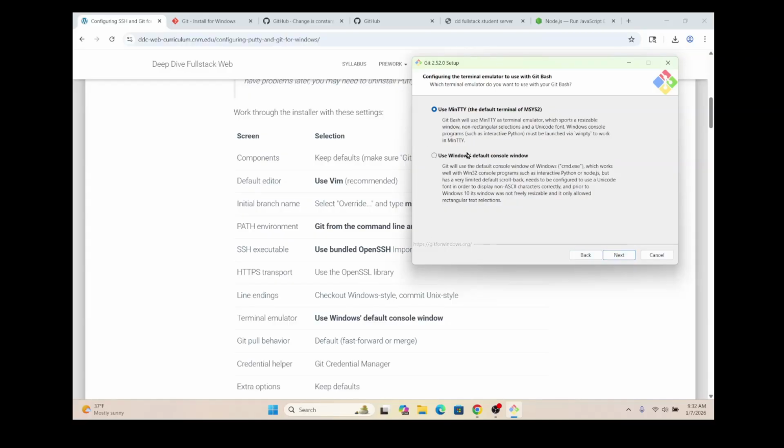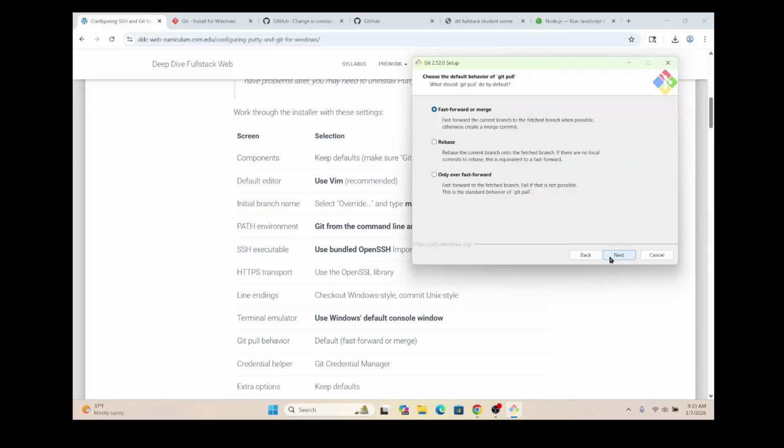And then this one, we want to use the Windows default console window for configuring the terminal emulator to use with Git Bash. Click next. Choose the default behavior for Git pull. We want the first one, fast-forward or merge. Choose a credential helper. We want Git Credential Manager, which is already selected. Click next. Configuring extra options. Enable file system caching is checked. Enable symbolic links is unchecked. We'll keep that. We'll click install now.